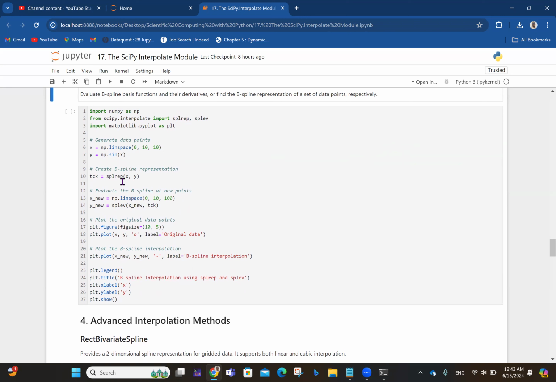So to create the B-spline representation, you just have some TCK, that's a variable name, for SPLREP XY. Then here you're creating the B-spline, and the next thing is to evaluate the B-spline at new points. That's where the SPLEV thing comes in. So you now have X new from 0 to 10 in 900 divisions instead of 10. So Y new is SPLEV, X new, comma TCK, like you have.